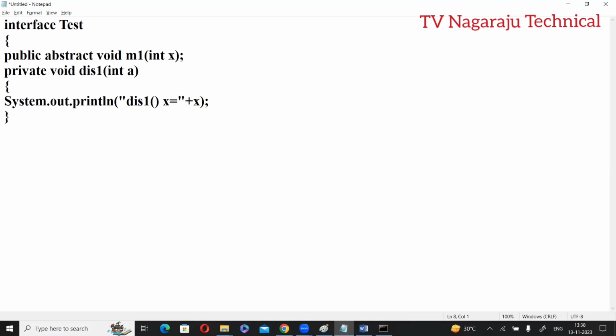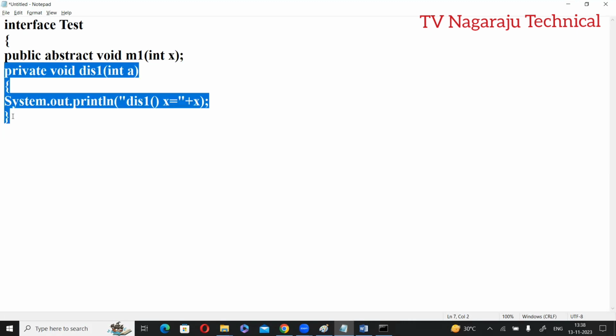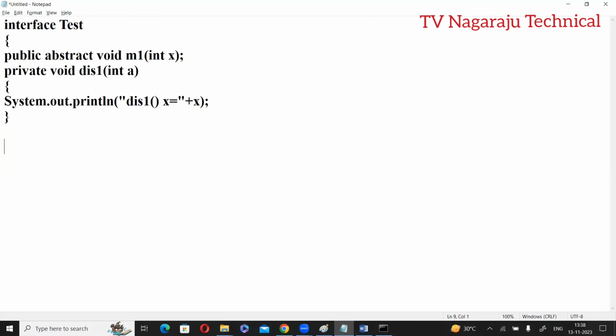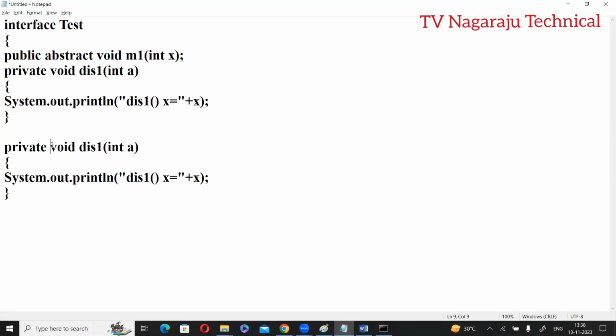This is a non-static private method. If you want, you can write a static private method: private static void dis2. Suppose take the variable as b, System.out.println("b is equal to" + b). Here you need to print a value.